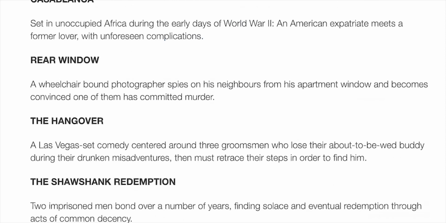The Hangover: a Las Vegas set comedy centered around 3 groomsmen who lose their about-to-be-wed buddy during their drunken misadventures, then must retrace their steps in order to find him. Shawshank Redemption: 2 imprisoned men bond over a number of years, finding solace and eventual redemption through acts of common decency. Okay, I'm getting the gist of it. So protagonist, antagonist, and the plot in a summary. Okay.